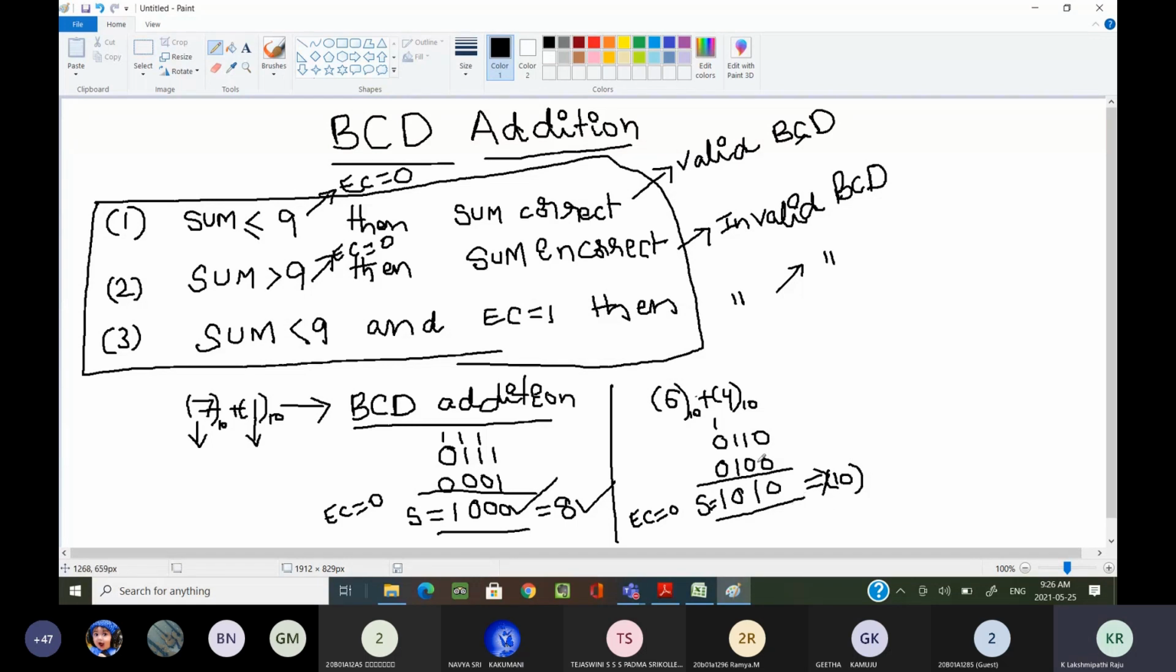Some people may think, sir, we get the right answer only. Why do we need to perform correction? Because clearly I have said that in case 2, if end carry equals 0 and the sum is greater than 9, then the sum is incorrect. The number we are getting is an invalid BCD number. We have to correct the sum.